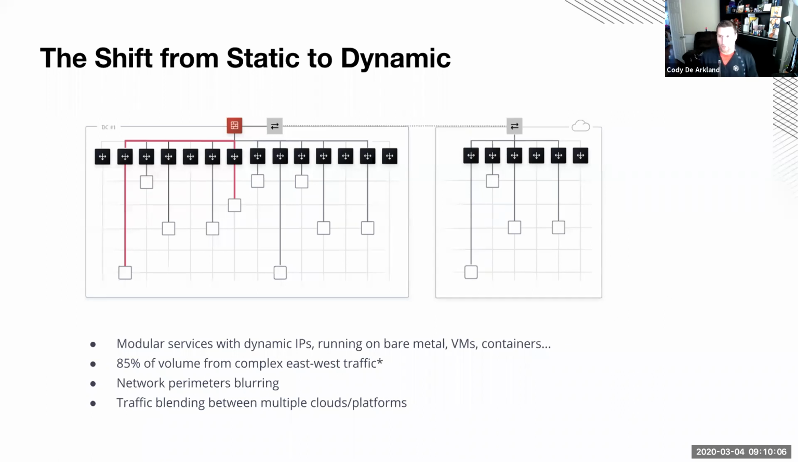And those perimeters are blurring, right? As multi-cloud comes in and we look at Kubernetes clusters existing between on-prem and multiple clouds, as well as VMs living in each of those environments, your perimeter lines get very blurred, and how we communicate between those environments and through those environments is a very different thing.